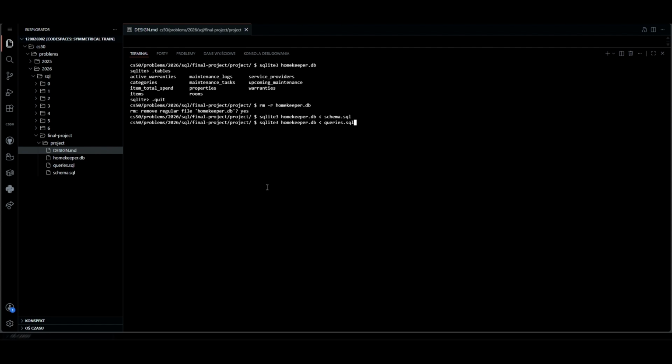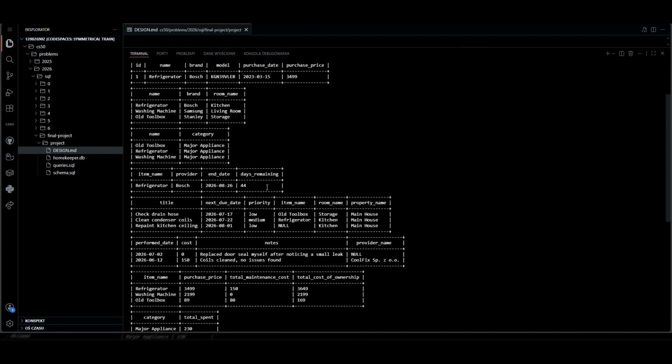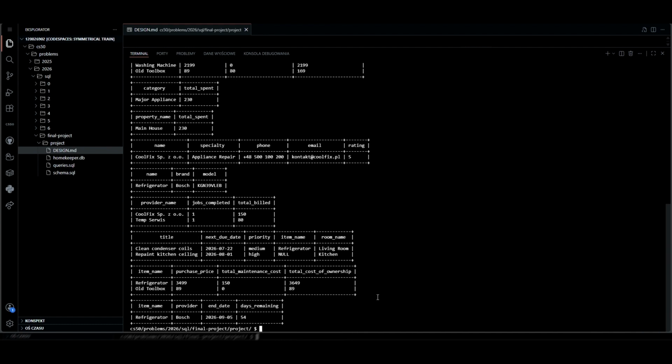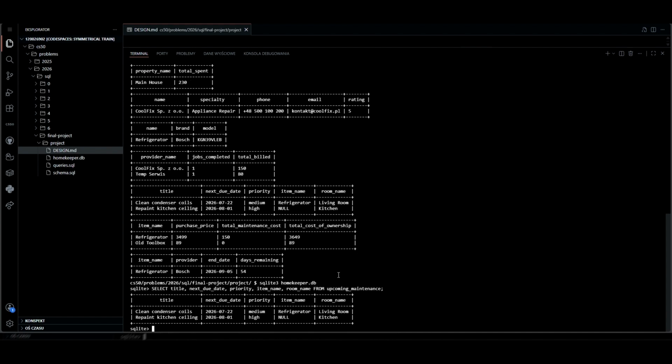Let's now look at a few specific queries, exactly the same ones that appear at the end of the queries.sql file. First, what maintenance tasks are scheduled for the next 30 days? I'm using the predefined upcoming_maintenance view here. We see 2 scheduled tasks: cleaning the refrigerator's condenser and painting the kitchen ceiling, along with their due dates, priorities, and locations.